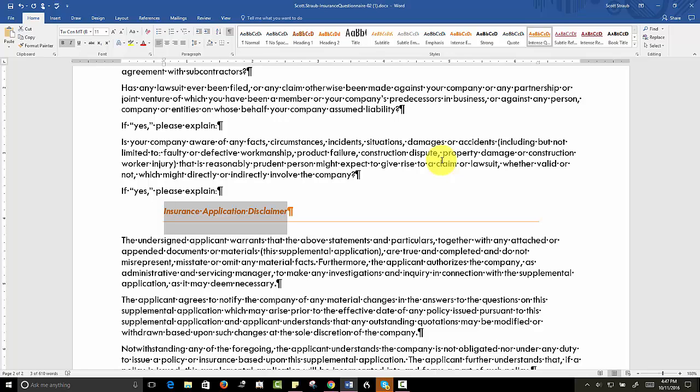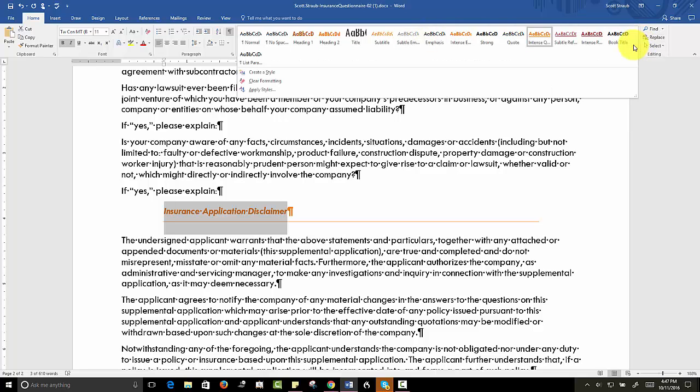Step 7, modify an existing style. So 7A has us click the More button, and that's in the lower right hand portion of all the choices here in the styles area. It's a little down arrow. And it says to next right click the intense quote style. Right click the intense quote and select modify.